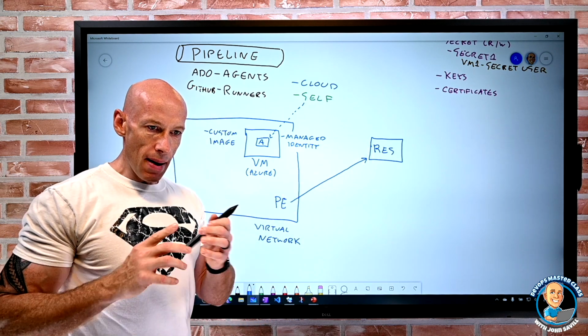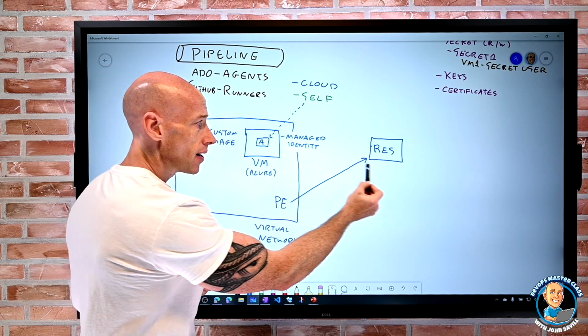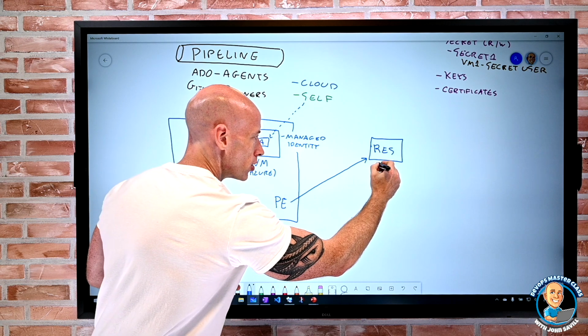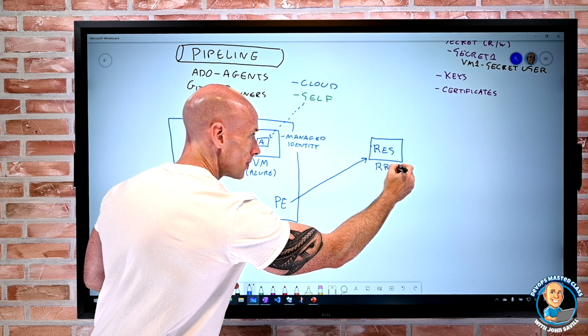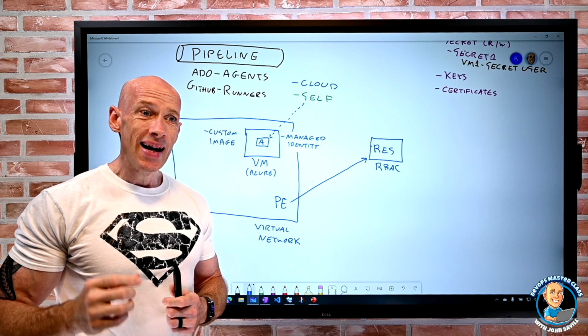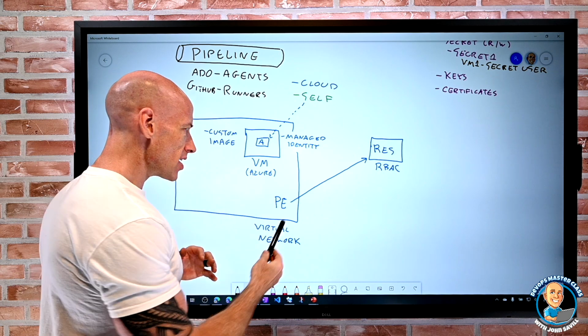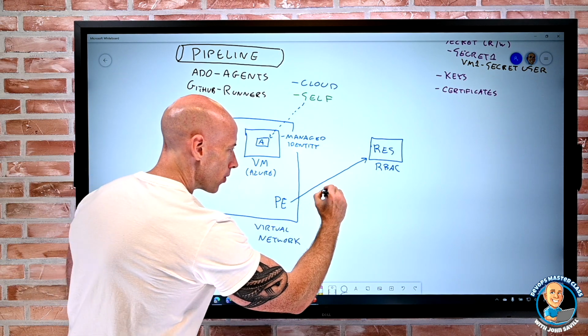So that might be a key point. And again, it has a managed identity that could be given RBAC to that resource. So I've removed the need to have a credential stored somewhere, and I've solved a problem about how I actually control things like network access.